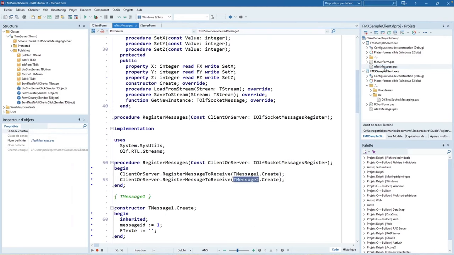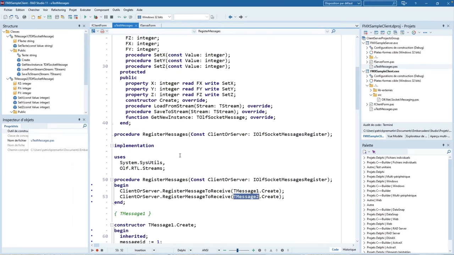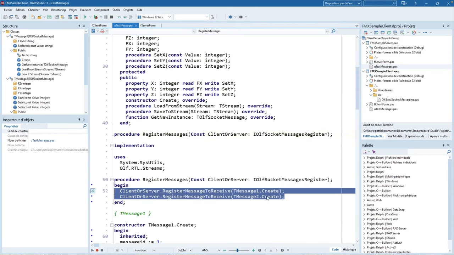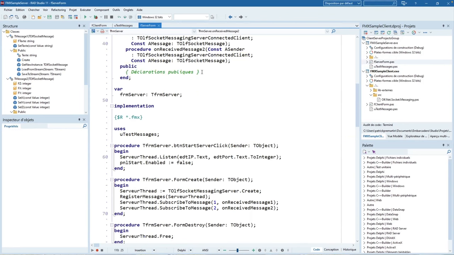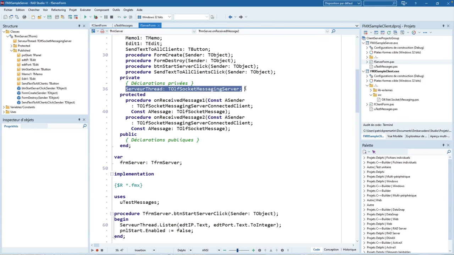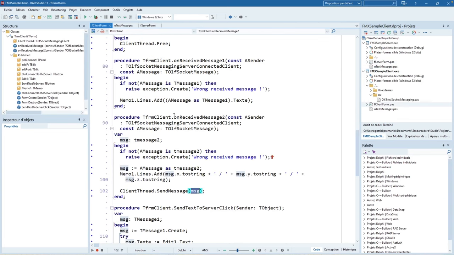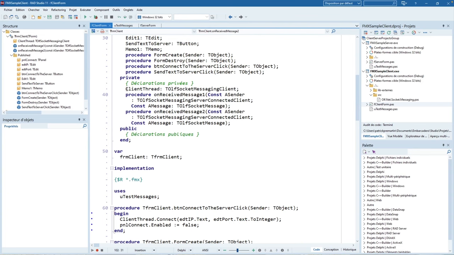Let's see what is needed to use the library. You have a register message with an instance of each message to declare on the client or the server when it needs to receive it. You also have to use a method to interpret the message.